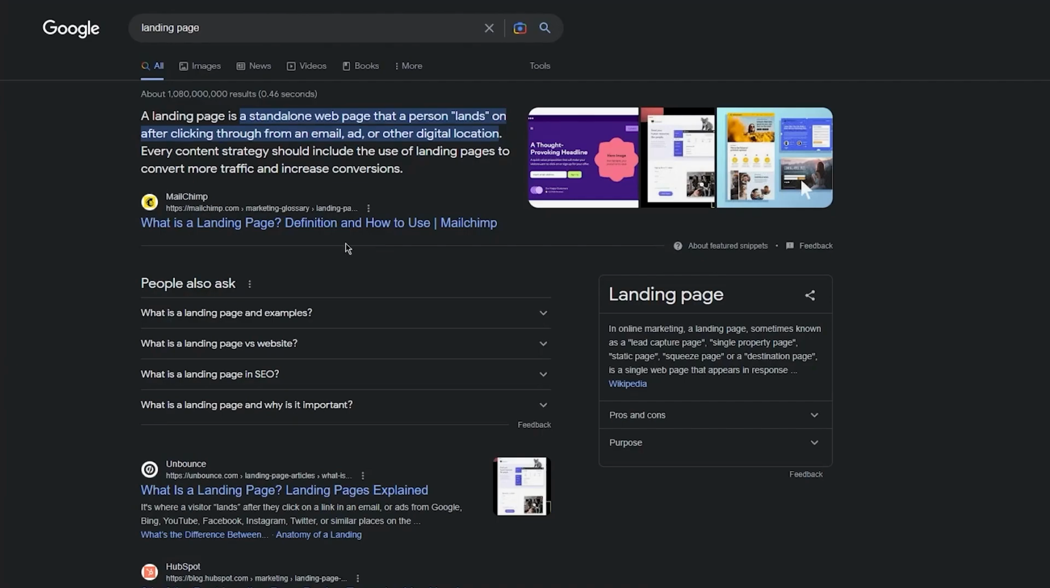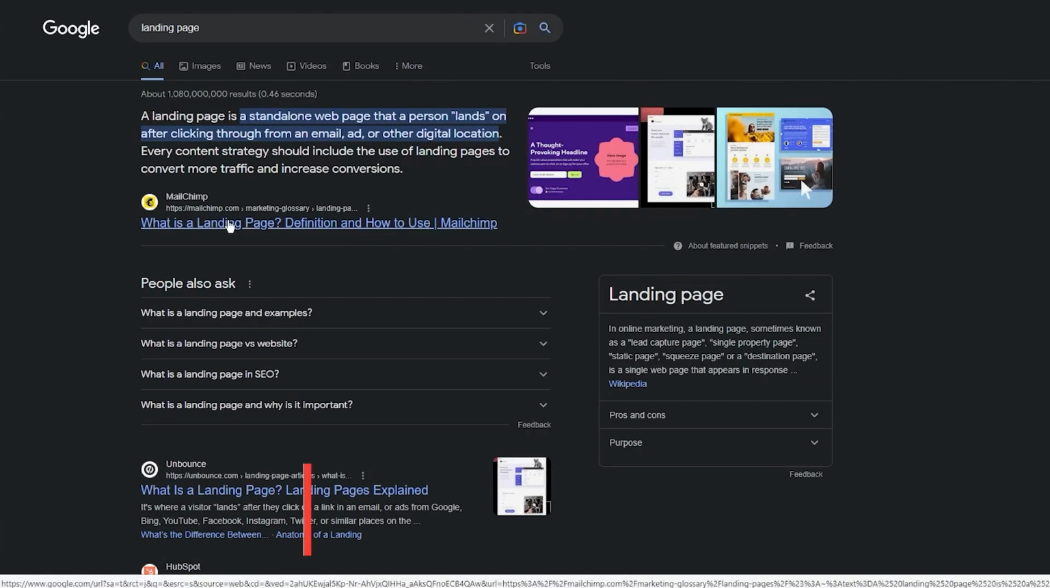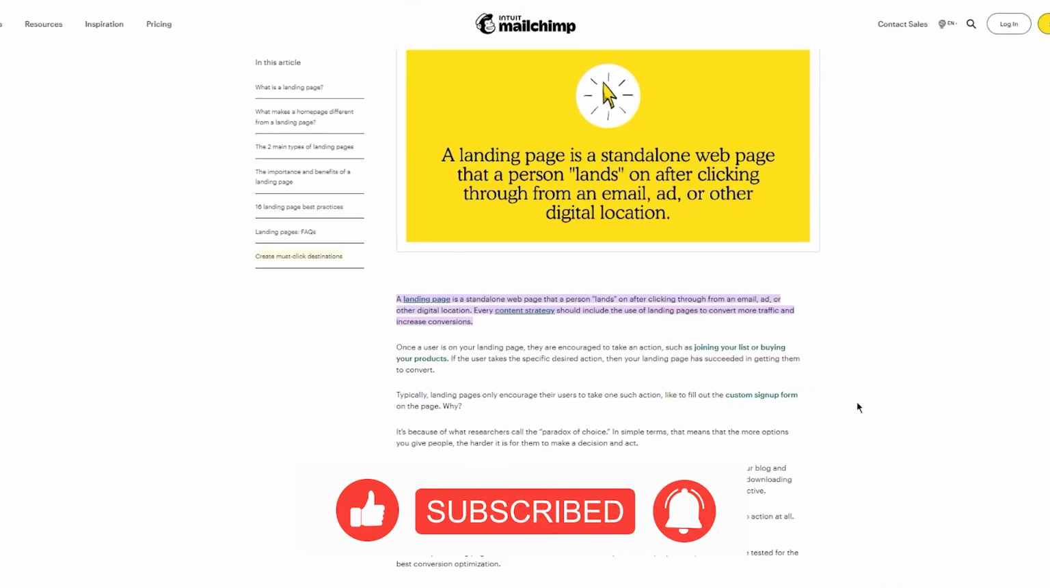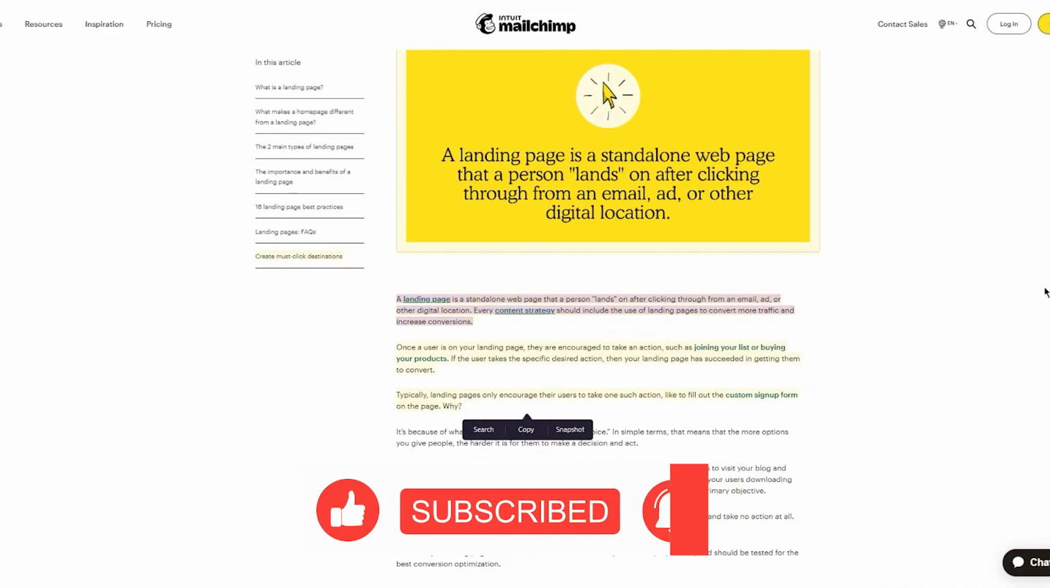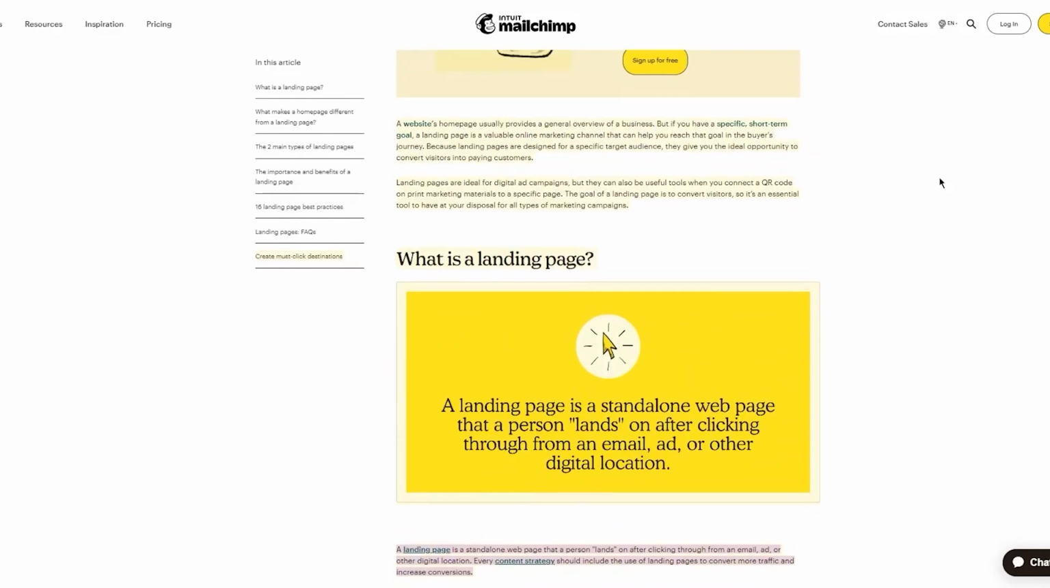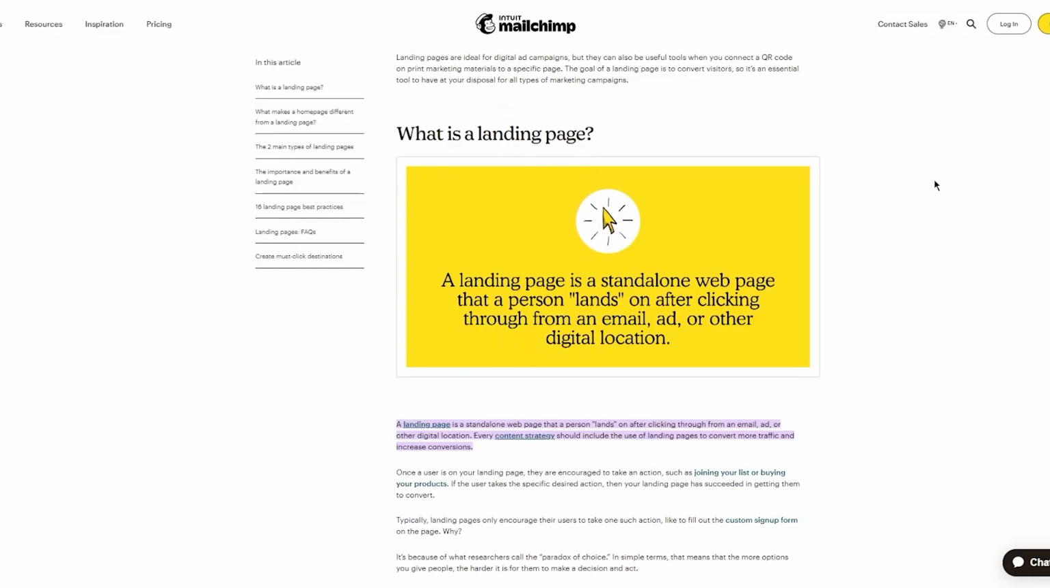Now, let's say I've gotten an email, and this email is from MailChimp. If I click on that email, let's say this is the link sent to me from MailChimp, if I click on that, this is a landing page. This is what I'm going to land on. It's a standalone web page that a person lands on, okay? So as you can see, I clicked on that link and I landed over here. So this is a landing page, and on the landing page, basically you can market what you're offering.